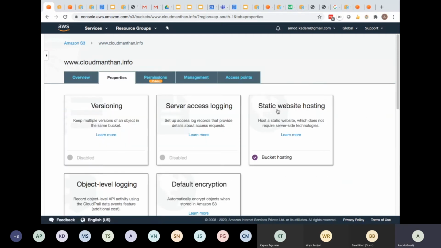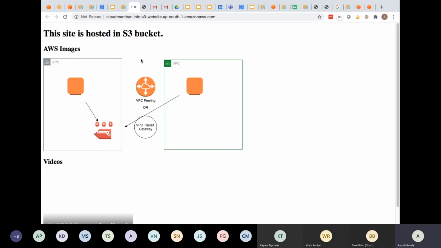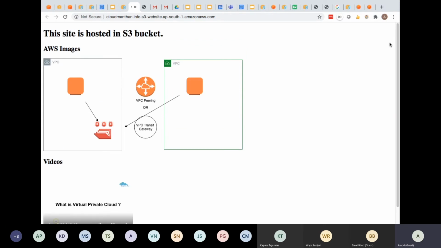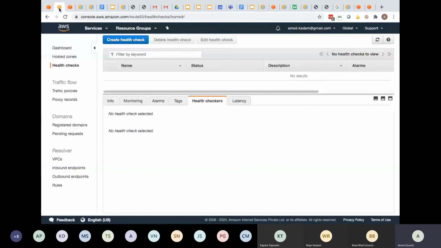In S3, there is a property called static website hosting. And if I go to this particular site link, this site is hosted in the bucket. This is just a demonstration. You can make this completely JavaScript, CSS based. You can interact with S3, you can interact with Cognito and so on. You can make it really feature rich. So this site is hosted in S3, and this is something which I configured. How I configured it is very simple and straightforward.